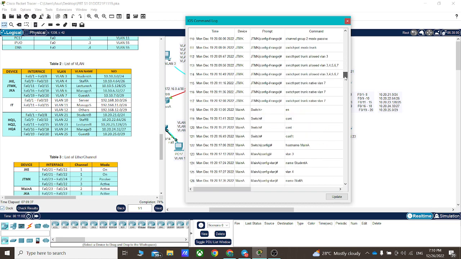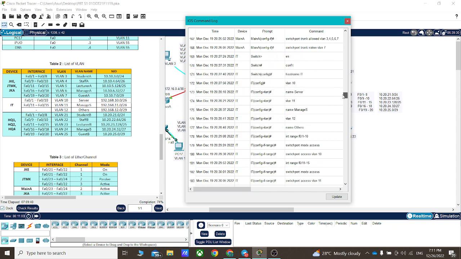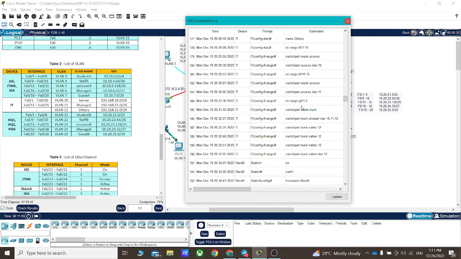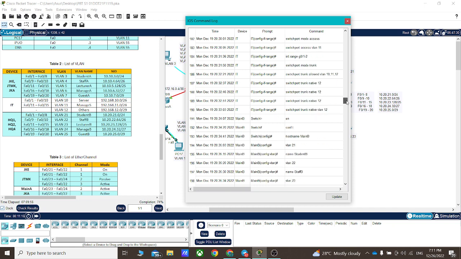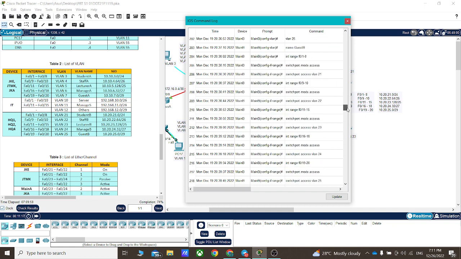For IT, I use switchport trunk allowed VLAN 10, 11, 12, switchport trunk native VLAN 12. For HQ1, HQ2, HQ4, I use switchport trunk allowed VLAN 21, 22, 23, 24, switchport trunk native VLAN 25. Okay.